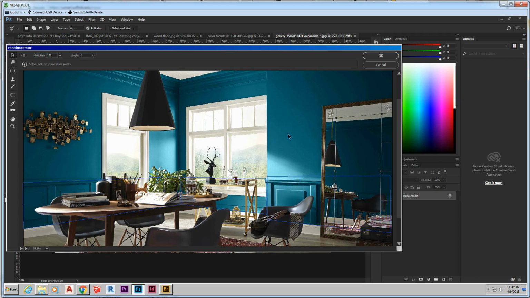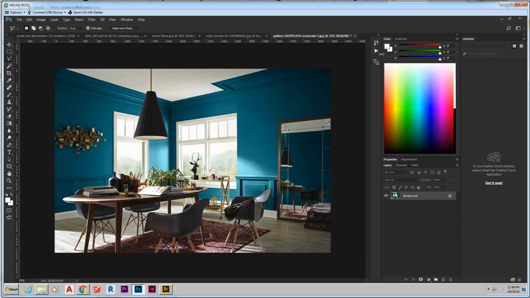Okay, so once we've set up our perspective planes and hit OK, those exist, those get saved. You still need to select the area into which you wish to draw this wainscoting. So let's use a polygonal lasso tool. We'll do this approximately. So I'm tracing around the area into which I want this texture to appear.